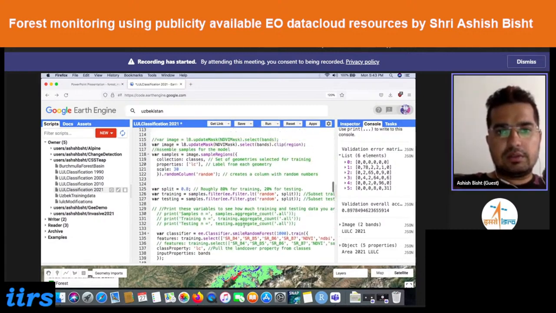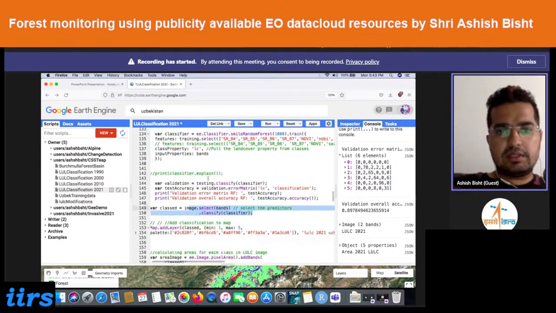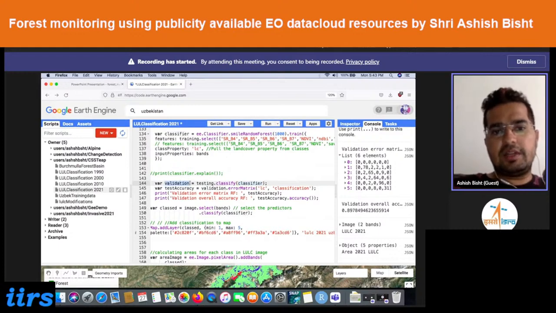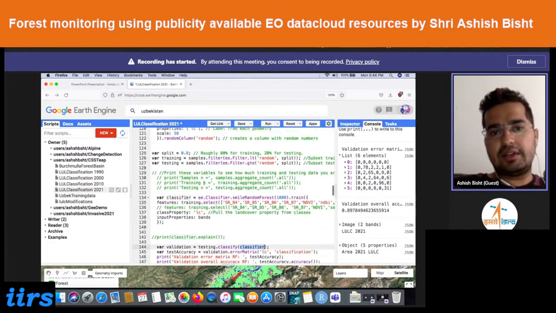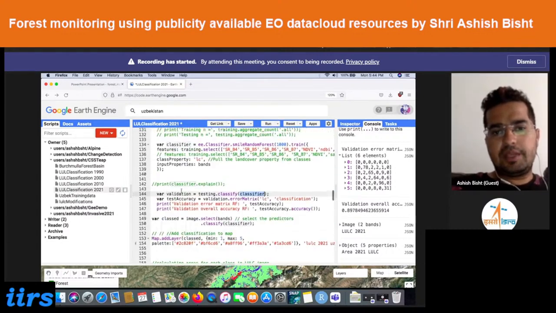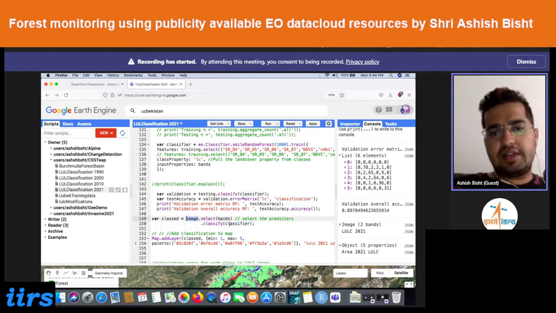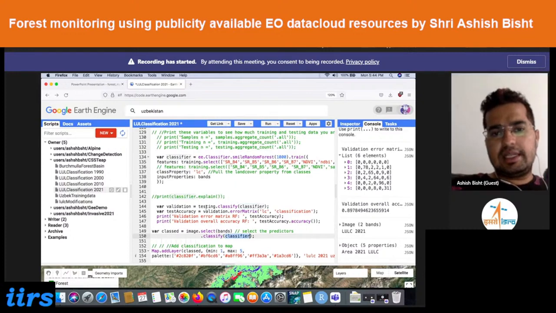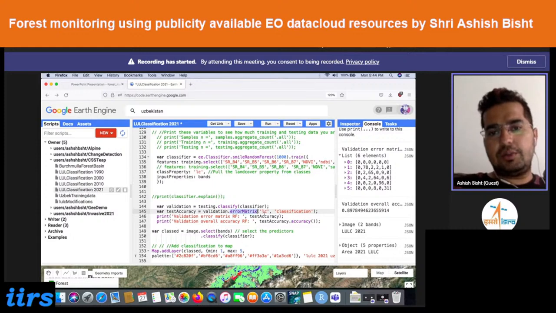Accuracy. So it is the testing data set dot classify you do. So this becomes your validation variable. So testing data dot classify, you have to classify the testing data with the classifier again, right? Just like you classified your image here with the classifier. It's pretty simple. Where is it? Here, image dot select bands dot classify. You selected this image, classified using the classifier. Same way, you classify the testing data with the classifier. You get this validation variable, and validation dot errorMatrix you do.